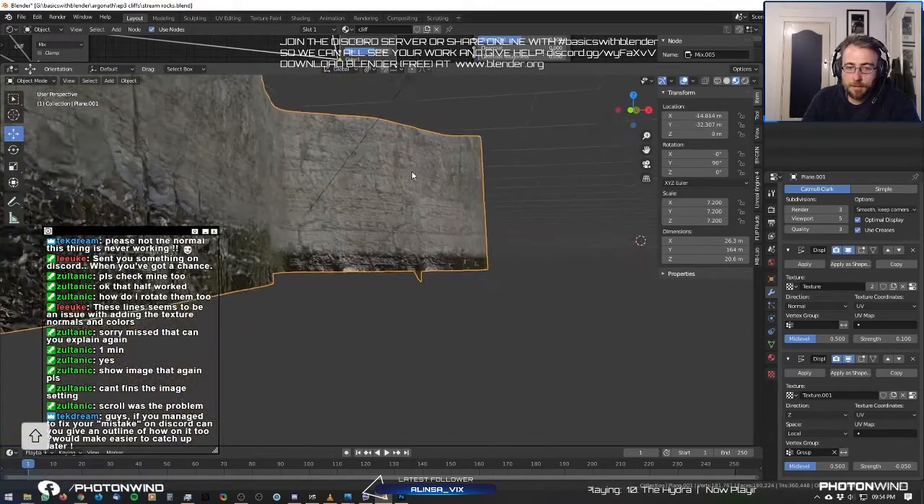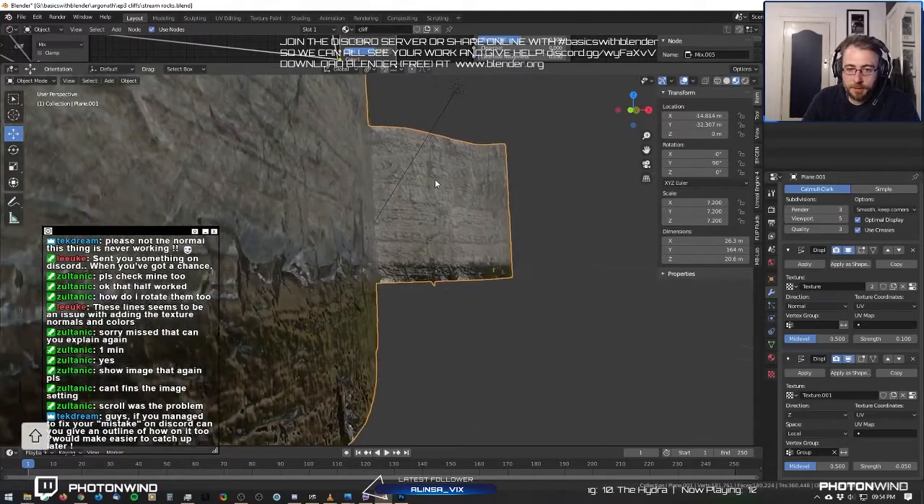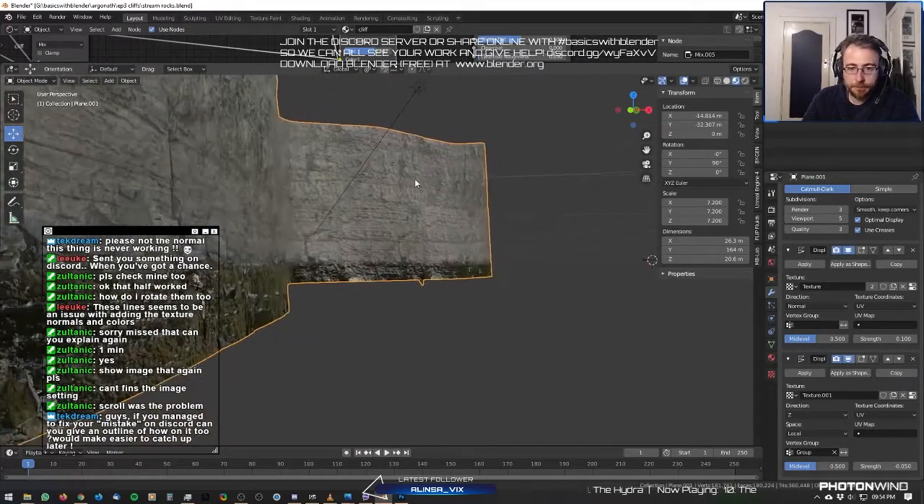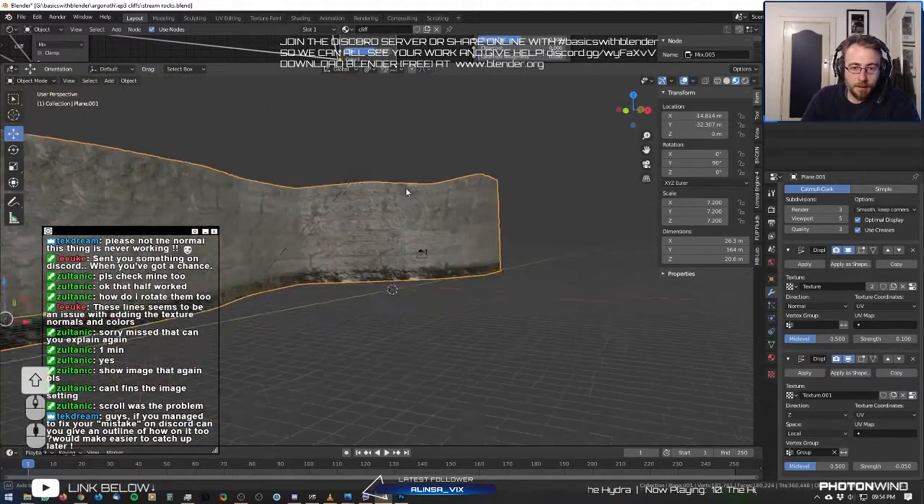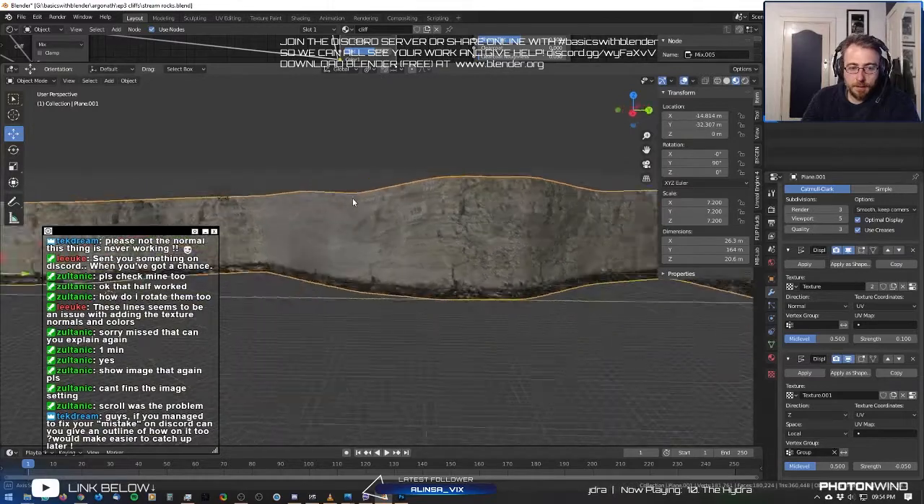So you see, you don't need programs like Substance Painter or Substance Designer to do this sort of stuff, but they do make things easier. Hopefully that makes a bit of sense.